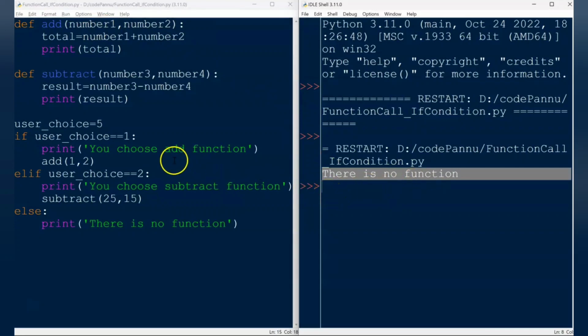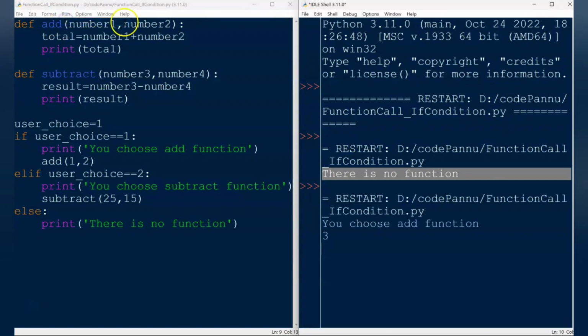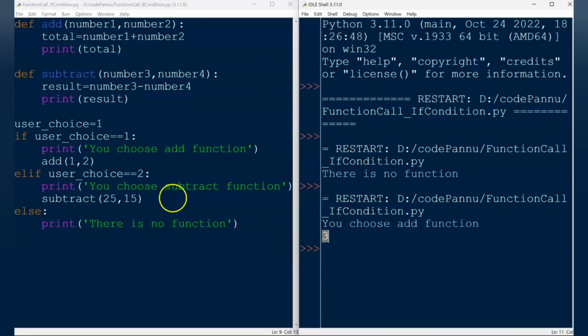Now, what do we want? We want either the add or subtract function to run. So, let us change the value of the user choice to 1. Save the file and run the code. The output printed is 3. Because the user choice is 1, the if condition is run and the function call inside the if condition, which is the add function, is called and 3 is printed as output.